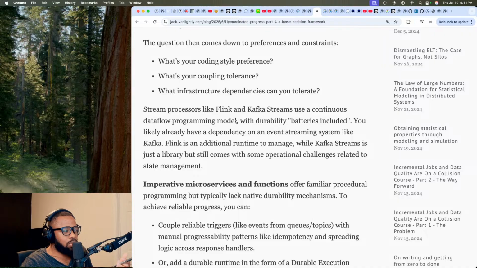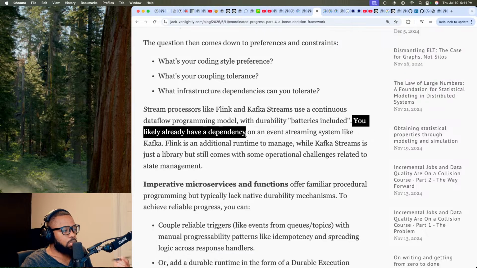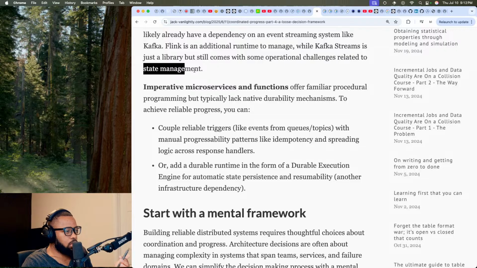I think we were here. Okay. So with durability and batteries included, you likely already have a dependence on an event streaming system like Kafka. Flink is an additional runtime to manage, while Kafka Streams is just a library, but still comes with some operational challenges related to state management. Yep, state. It's all state machines, man. All the things everywhere.